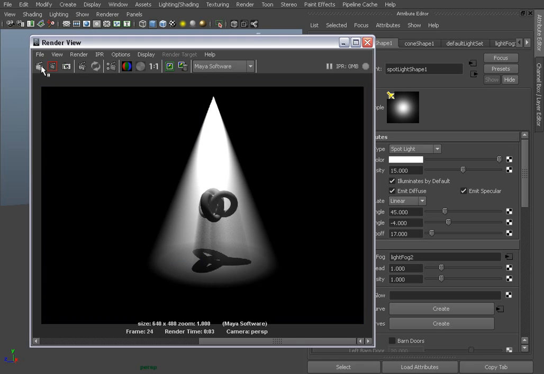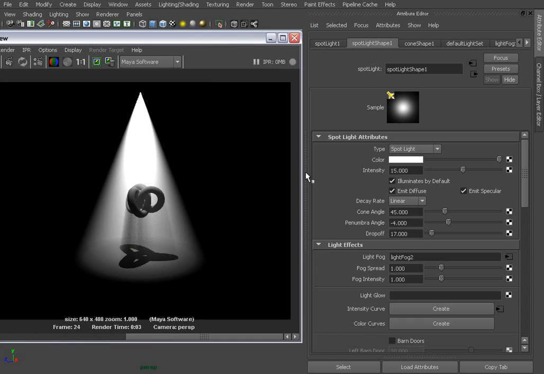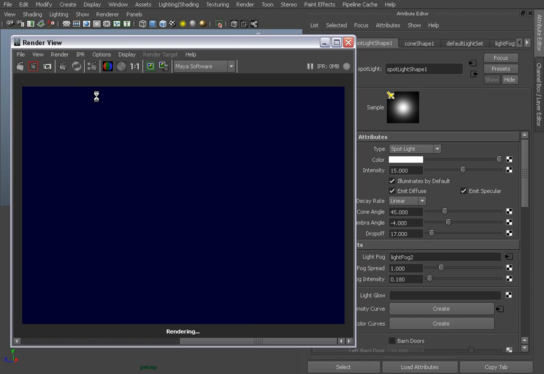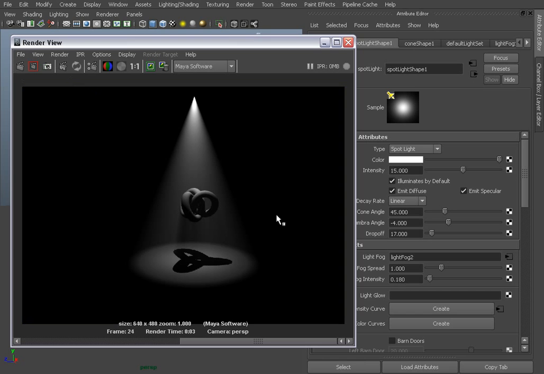Now increasing the intensity has sort of blown out my light fog, and there are a couple of things you could do to improve on that. So one is the fog spread. Now this attribute affects how hard the edges of this cone appear. For the timing, I'm not going to touch that. And there is fog intensity, which sort of affects how dense this fog is. So I'm just going to quickly change this. And let's render it. So there, this looks a lot better already.